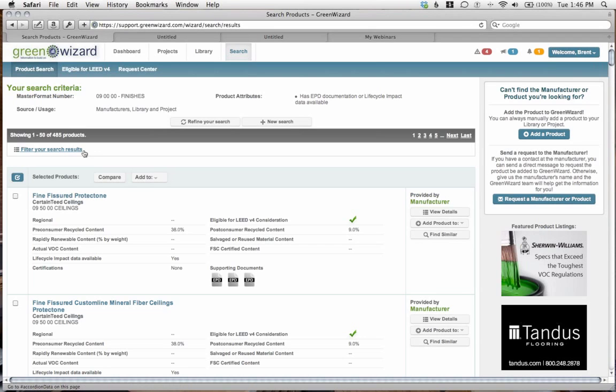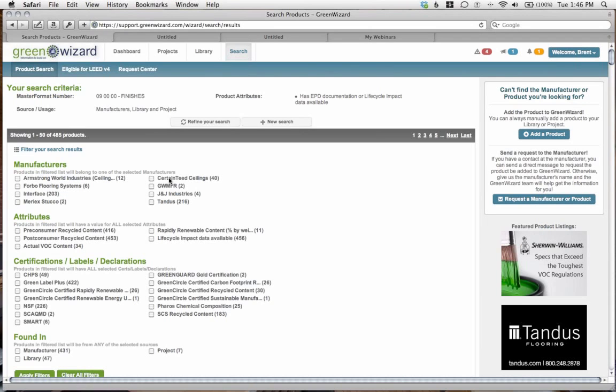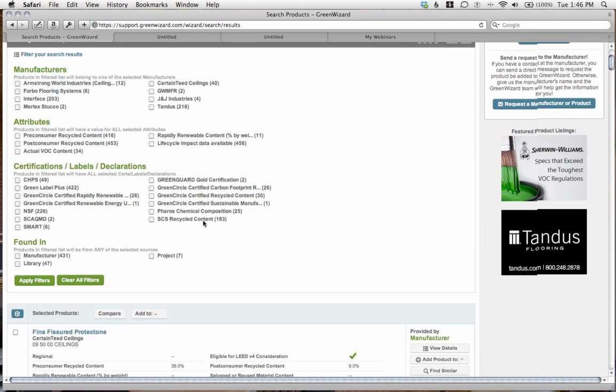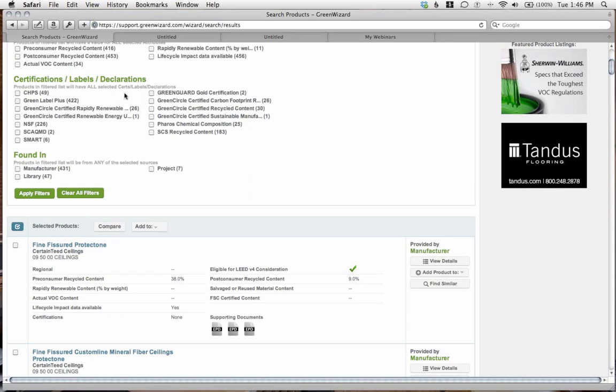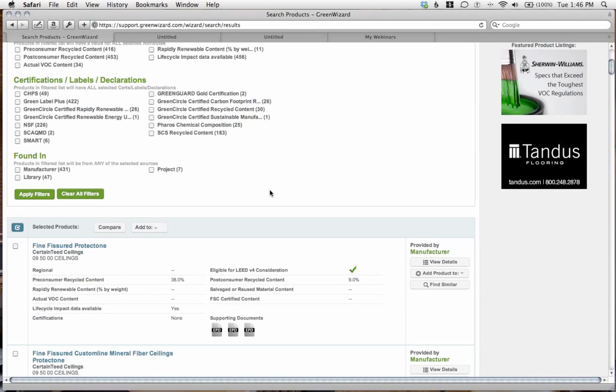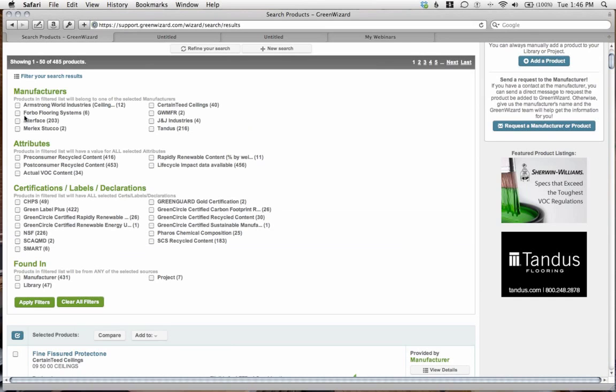What I want to do here, and what we've already built in, is the ability to further filter down your search criteria. Now I've got a list of the manufacturers that provided EPDs that I can pick from: Armstrong, Forbo, Interface, Certainty, J&J, Tandus. There's a host of information. You can also go into certifications and declarations. You can filter down not only to having an EPD, but maybe you want something else, like an NSF certification, Green Label Plus, or SCS. Depending on what you're looking for, you can narrow that down.